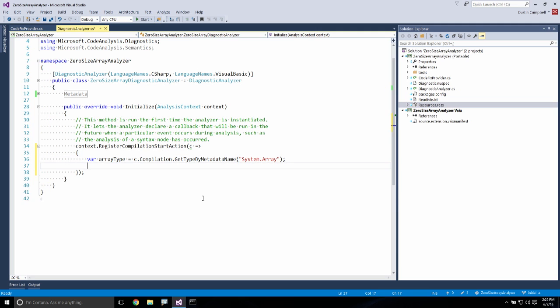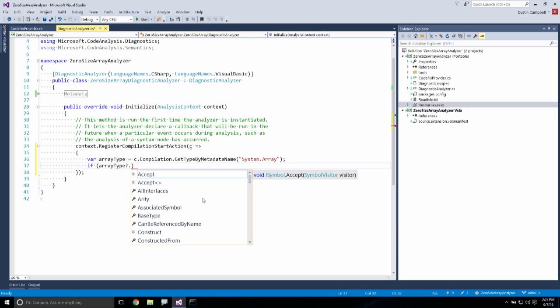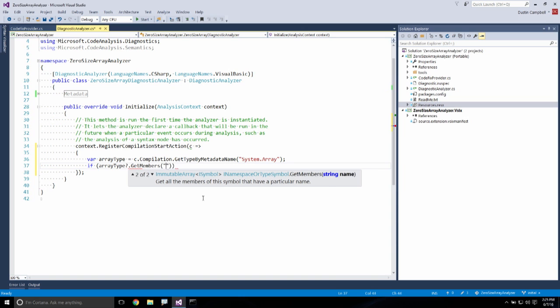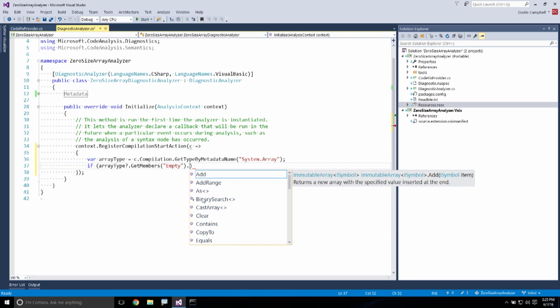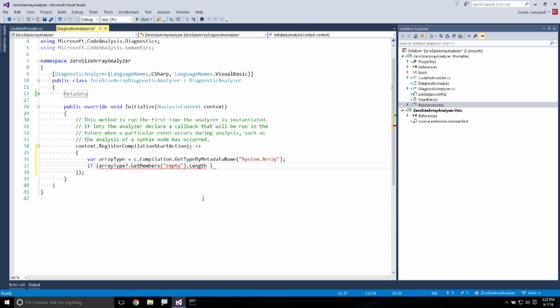Okay. Next, we'll come in here and we'll check first. We'll use the null conditional operator to double check that we actually got something there. And then I'm going to get the members on here that are called Empty. Okay. And if that is actually not null, because it's giving back an array, we want to check the length of that and make sure that we have something more than 0. Okay, so essentially there could be overloads of Empty, and if we wanted to be really particular about this, we could also check to make sure that we have a member that is parameterless and takes one generic type parameter. But this is good enough for now.